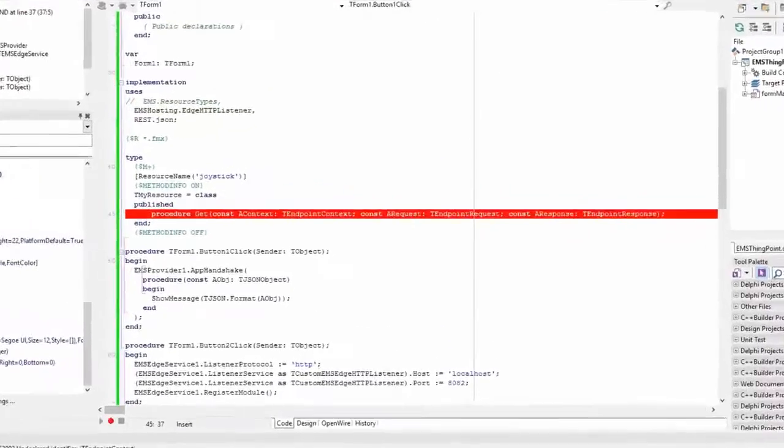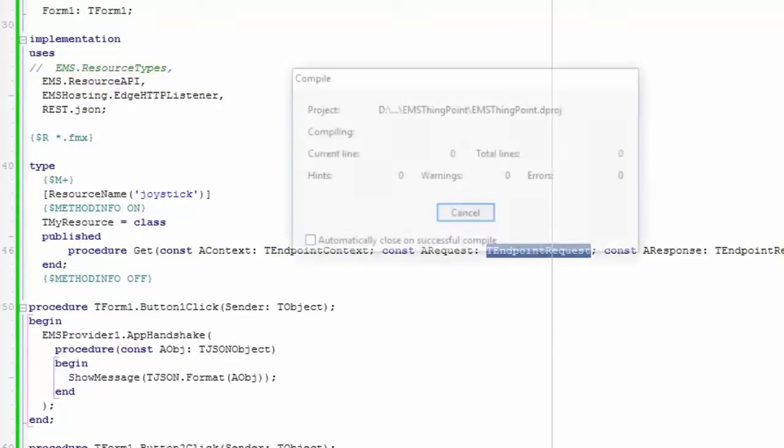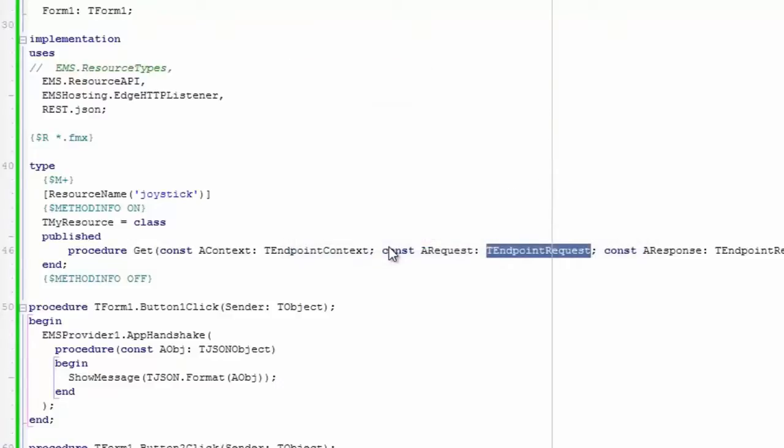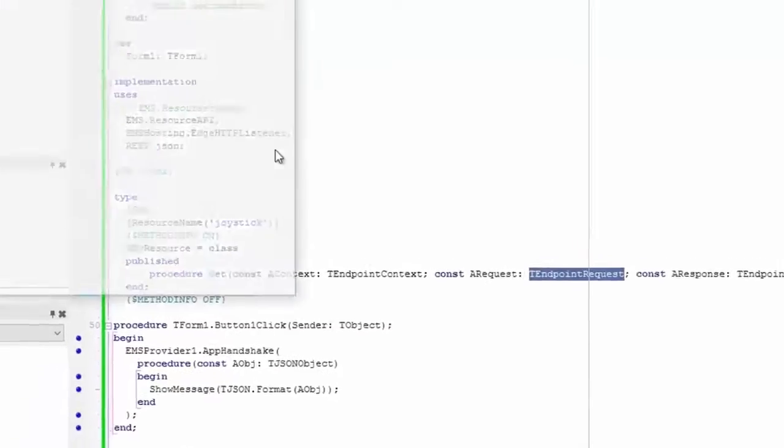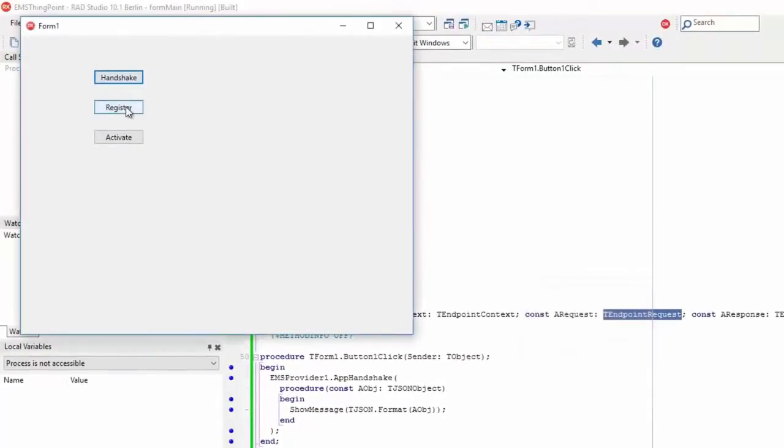Oh, actually here's a non-deliberate mistake. So I need to be including EMS resource API. And that gives us the types of T endpoint context, T endpoint request, and so on. So okay, let's go ahead and run this. Excellent, it linked. So I should still be able to do my handshake, but when I try to register, I should have a fault.